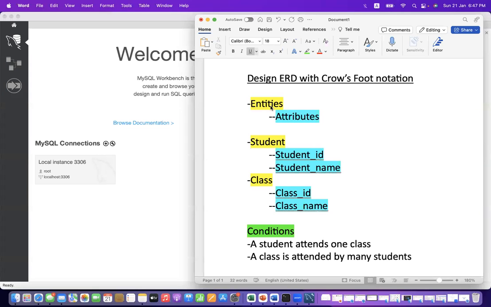I will show you how to design an entity relationship diagram following crow's-foot notation. So the example is very simple. We have two entities, the student entity and the class entity. The student entity has the student ID and student name as attributes. The class entity has the class ID and class name attributes. We have two conditions that should be satisfied: that a student attends only one class and a class is attended by many students. So our target is to design an entity relationship diagram following crow's-foot notation.